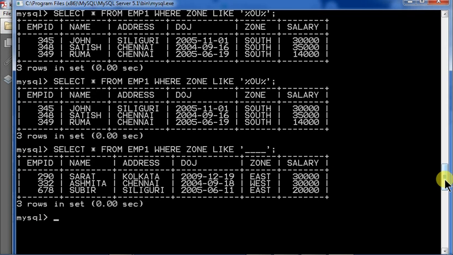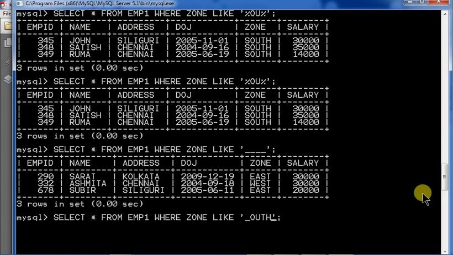So now, one more thing. Suppose I want to print those values where the first character may be anything, but it has OUTH in it. It is 5 characters long, but the other 4 characters in the front can be anything.